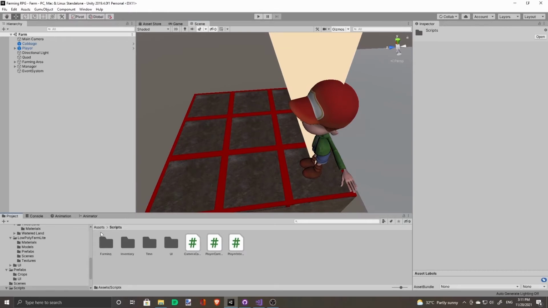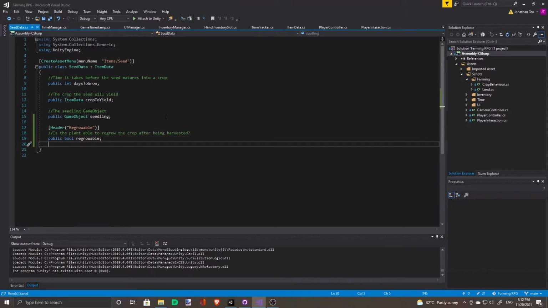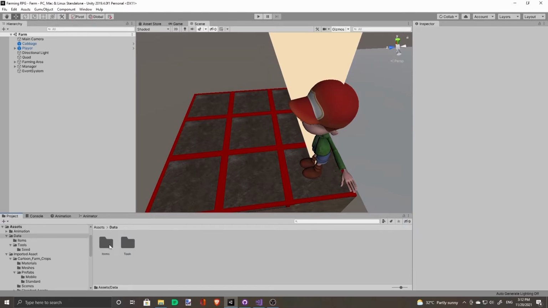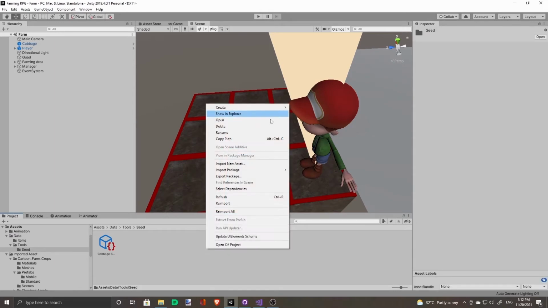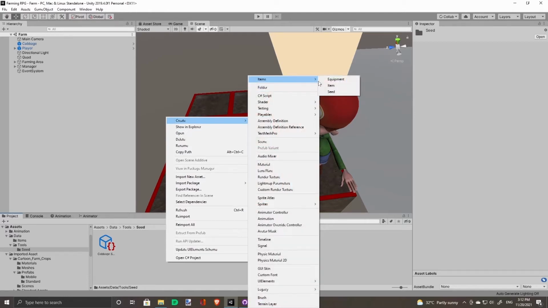To allow for regrowable crops, we first need to add a few variables to the seed data scriptable object. A boolean to mark regrowable crops, and if it is regrowable, how many days it would take before the crop is regrown. And with that, we are able to create another type of plant. So go to Assets, Data, Tool, Seed, Create, Items, Seed.